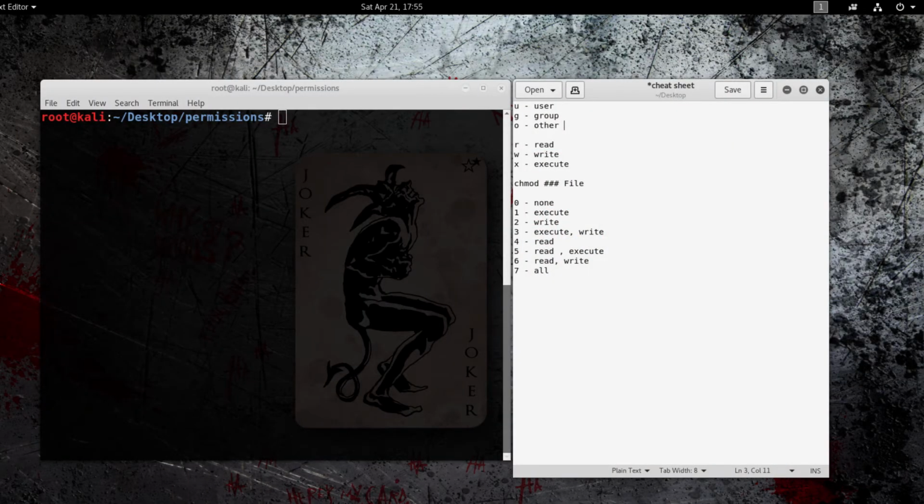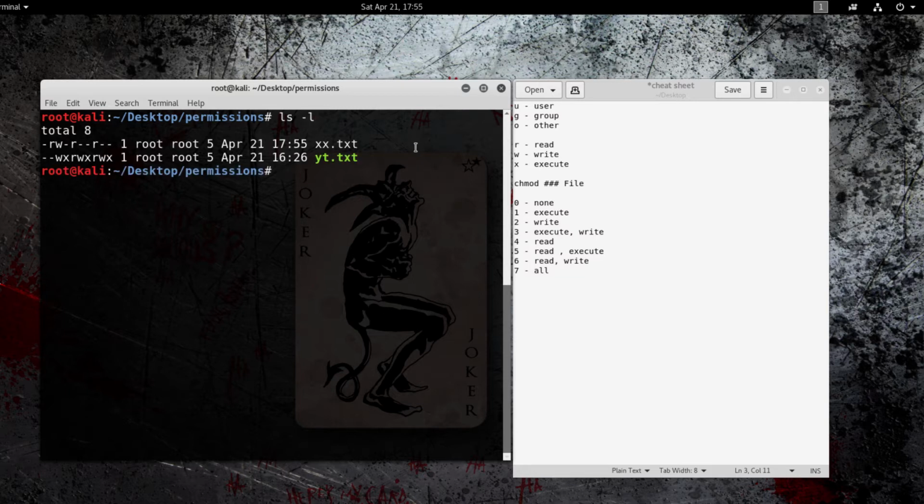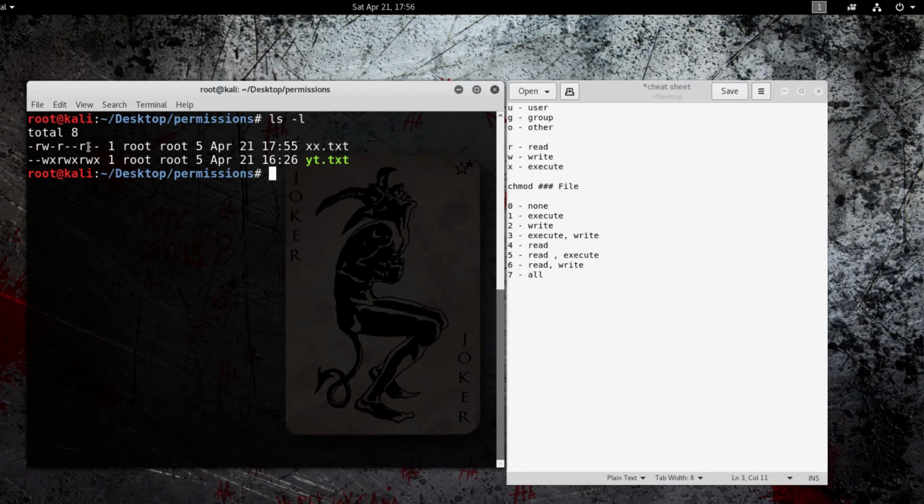But today we're going to be talking about permissions, and the way you pull up permissions is doing the ls -l command. I have two files in this directory: the first one is xx.txt and the second one is youtube.txt. When you read permissions, there are three different groups. The first three is the user, the second three is group, and the last three is other.